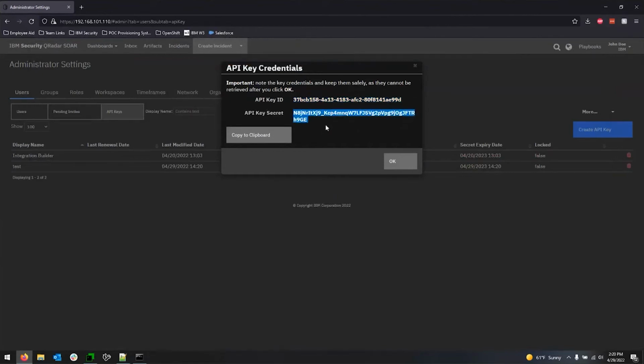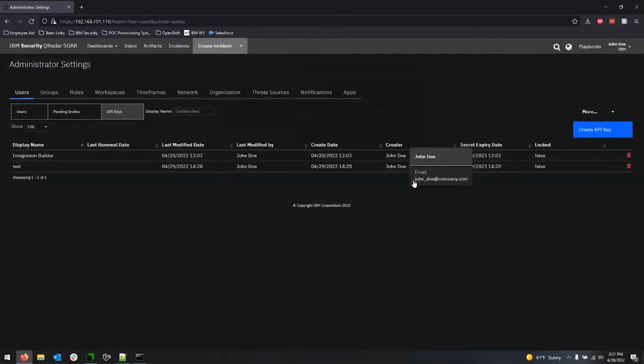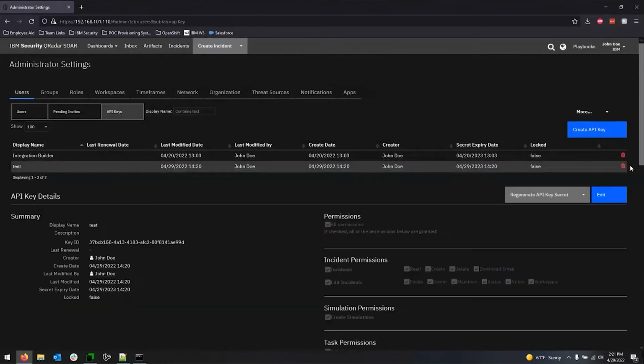And then you're going to want to save those, because after you click OK here, you won't be able to see them again. You'll have to renew them, and then that means anything that was using these credentials will have to be reset. So we'll hit OK there. Since I already have mine, I'll just go ahead and delete this new one that I just created.